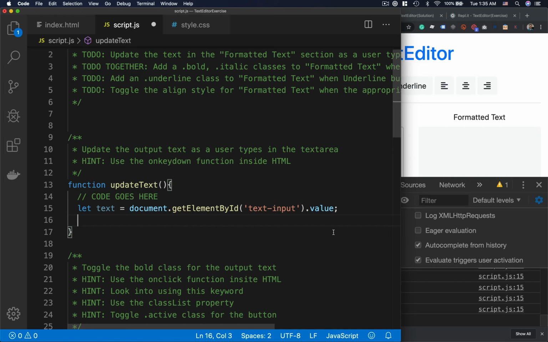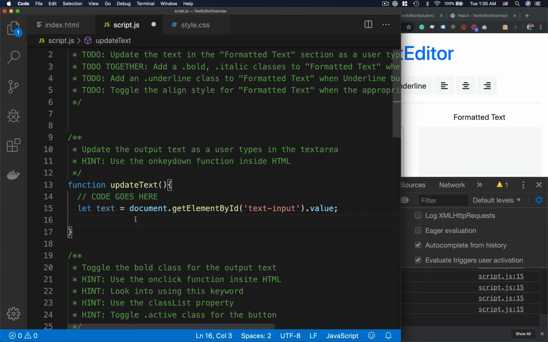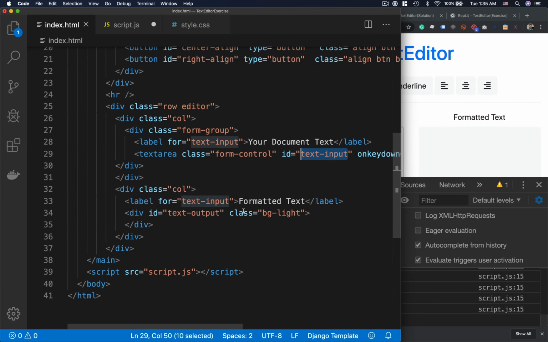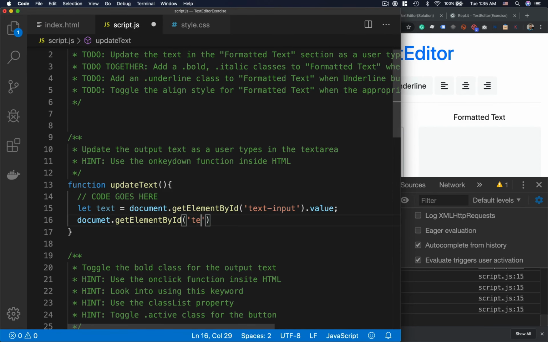Okay, now we want to change that value within the formatted text. That's pretty simple now. Remember, we've done it before. So we do document.getElementById text output. I'm getting this text input and text output by ID because I know this has an ID text input, and this has an ID, where is it, text output, like so. Then with that one, we're going to do document.innerText equals text, just like that.